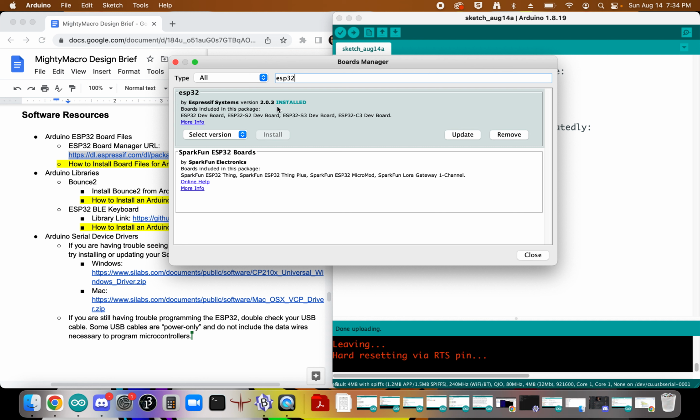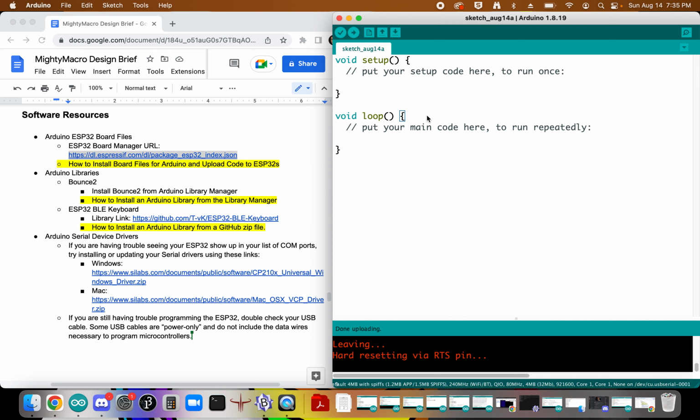We want to make sure that we've got the latest version installed to make sure that everything is in good shape. In this particular case, I'm using 2.0.3, but you may update it differently. So go ahead and install that and then close this down.